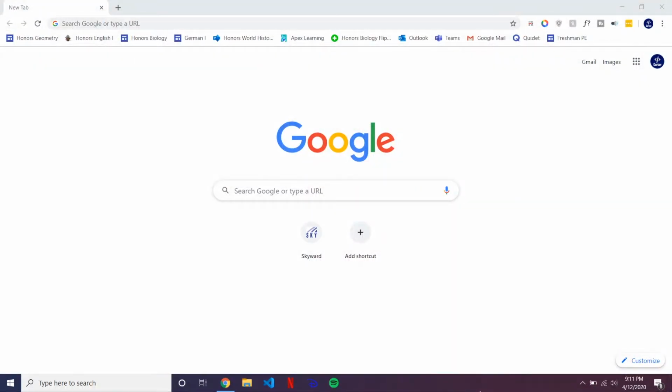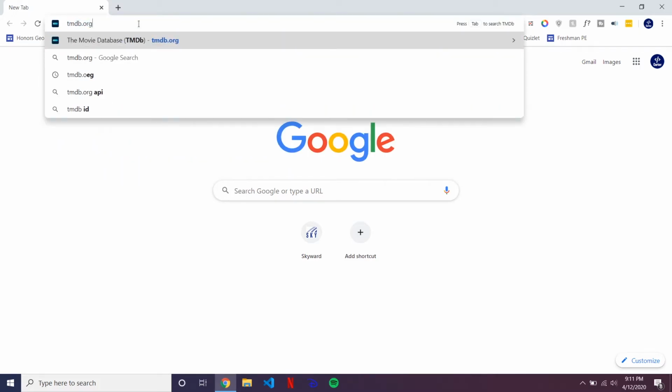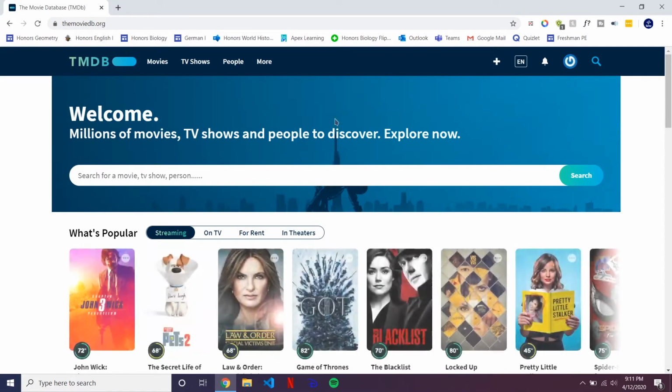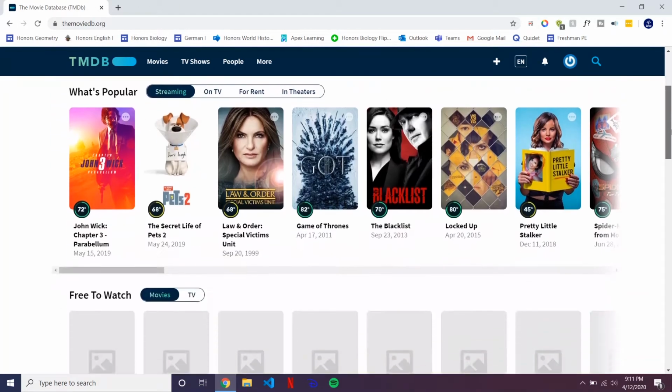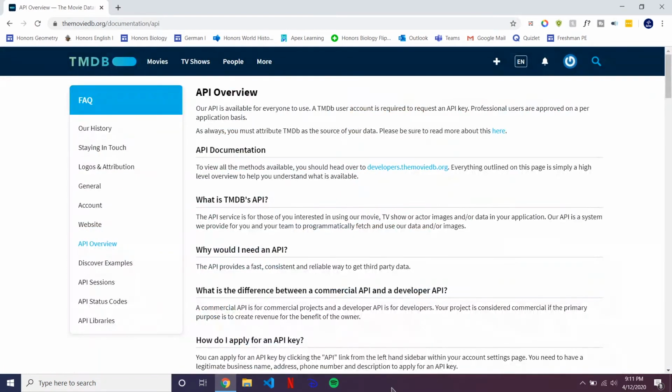Hello everyone, and in this lecture I'll be showing you how to use an actual API to get your data using an API key. So what we're going to do is go to themoviedatabase.org. Okay, so now that we're here, we just want to scroll all the way to the bottom and then hit API. So I've already created an API account, so I already have an API key.